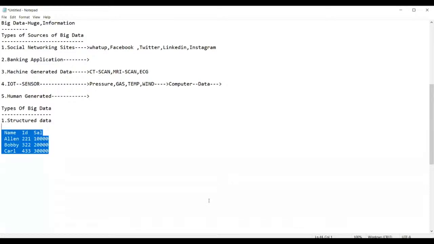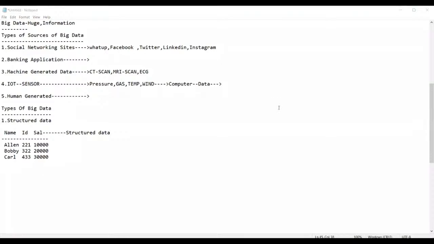In which format is this data? It is in the proper format of rows and columns or not? These are the rows and these are the columns. Am I right, guys? Yeah, these are the rows and these are the columns. This kind of data is proper data, hence it is called structured data. The data which is placed in the proper form of rows and columns is called structured data. Am I right, everyone?